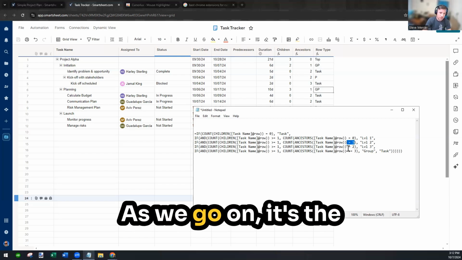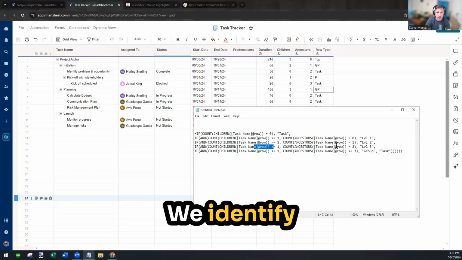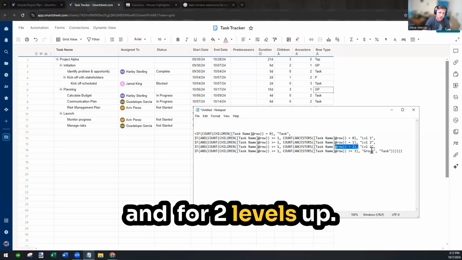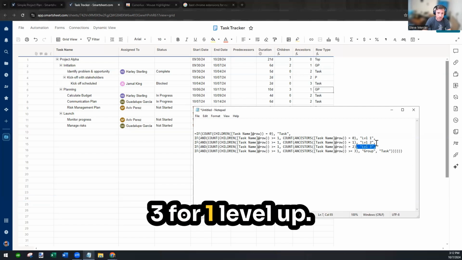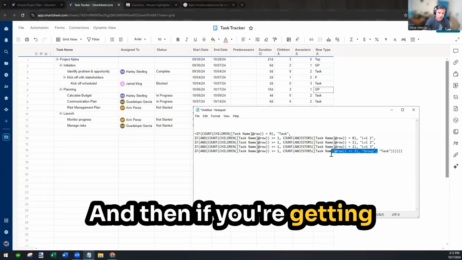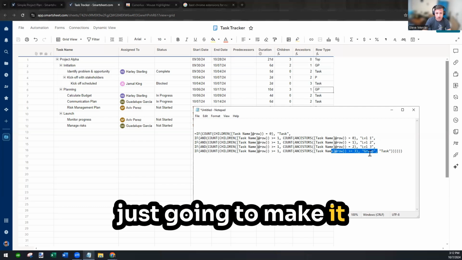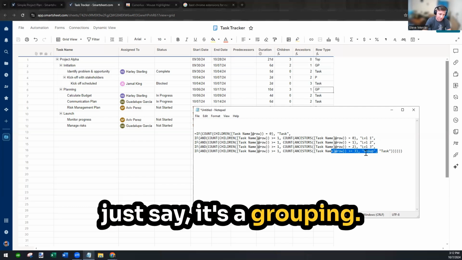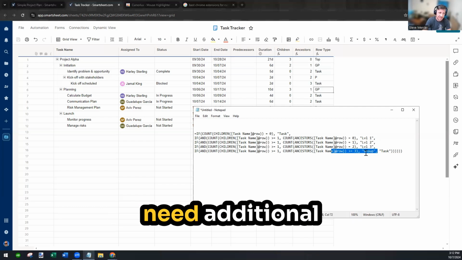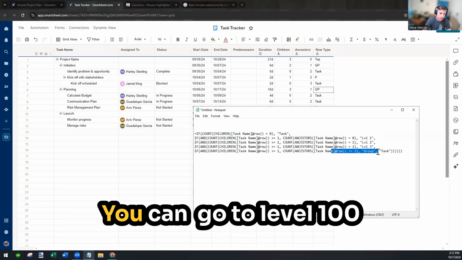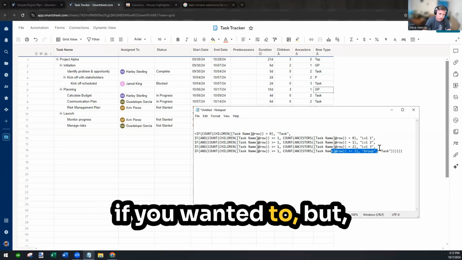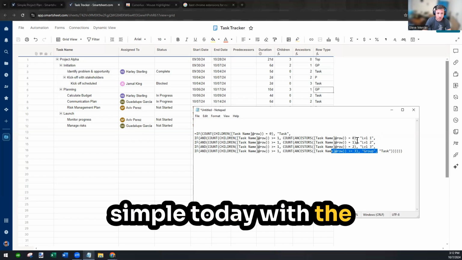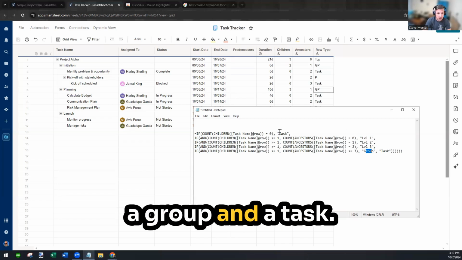As we go on, it's the same sort. We identify there's children, and for 2 levels up, you're in level 3. For 1 level up, you're in level 2. And then if you're getting anything lower, we're just going to make it easy on ourselves and just say it's a grouping. It doesn't necessarily need additional conditional formatting. You could go to level 100 if you want to, but we're going to keep it simple today with 3 named levels and a group and a task.